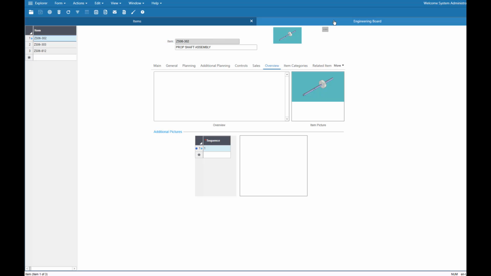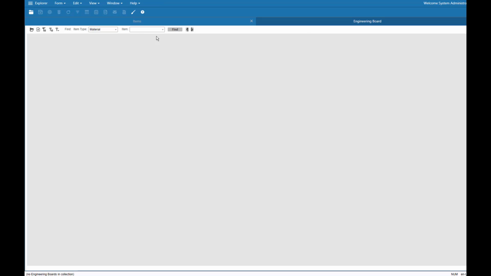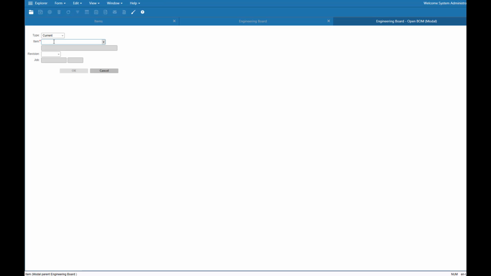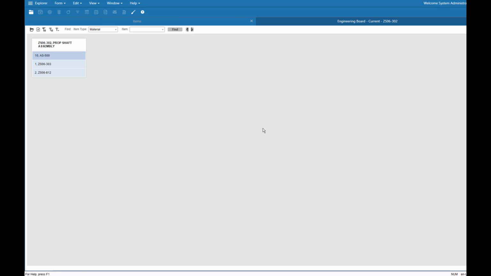If we want to look at the bill of material view of that, we can do the same thing. So let's go ahead and open this up. ZS06-302 is my assembly. Say OK. And now you'll see here that there's my assembly, the assembly operation, and the 2 parts. Bill of materials also showed up inside of the ERP.